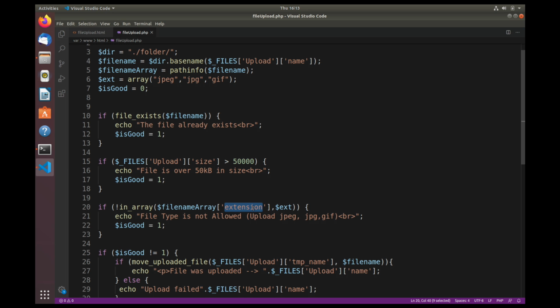So one of the keys is extension. We can simply call, I want to know what the extension in the array is, and that will come back as PHP or TXT or HTML or whatever else. With that, it will see, does this equal anything that's in this array? If not, the file type is not allowed, and is_good goes to 1. If it is, then it'll just pass through and you get to go and actually upload the file.